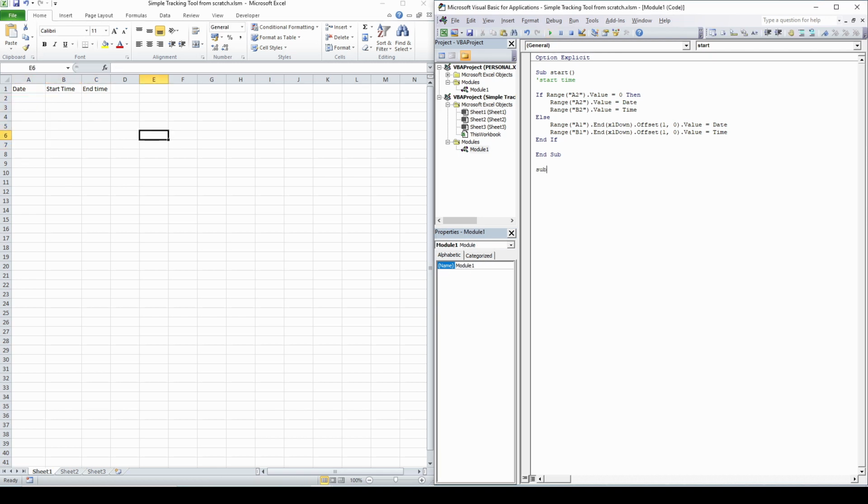And now we can write our second procedure, finish. It will be very similar to the one from the start. First we have to check if there is already something in C2, and after that we put date in first available cell in column C and a formula in column D.